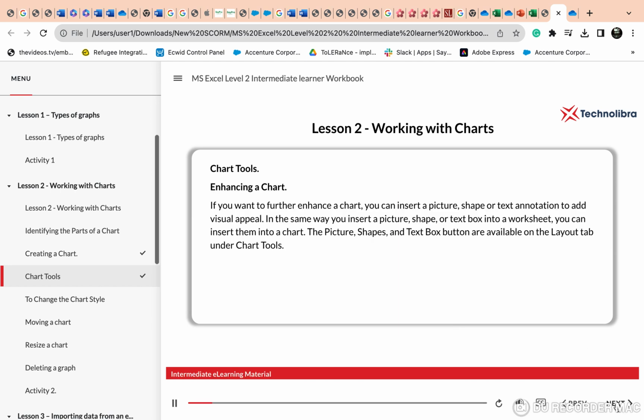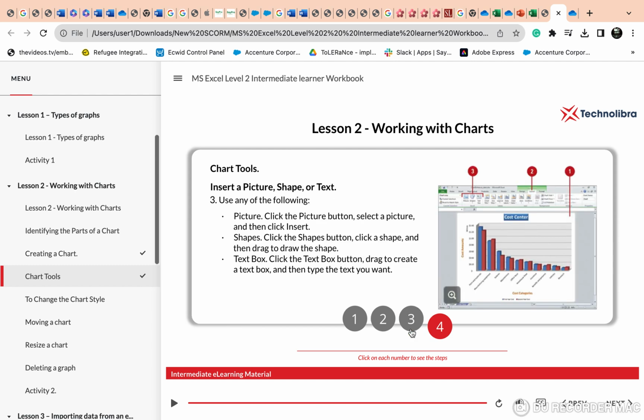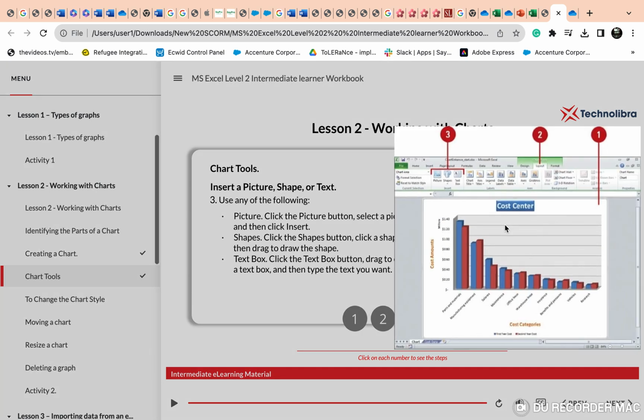Enhancing a chart. If you insert a picture, shape, or text, select the chart element you want to modify. Click the Layout tab under Chart Tools. Use any of the following. Picture: click the Picture button, select a picture, and then click Insert. Shapes: click the Shapes button, click a shape, and then drag to draw the shape. Text box: click the Text Box button, drag to create a text box, and then type the text you want.